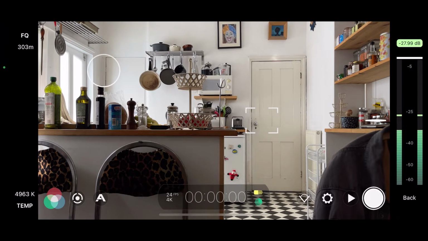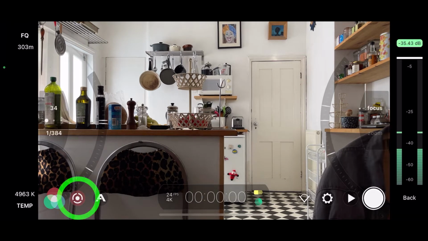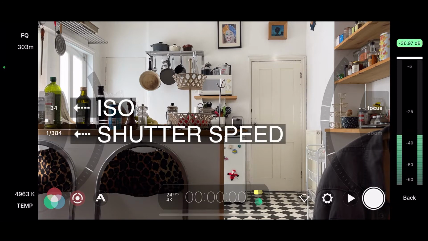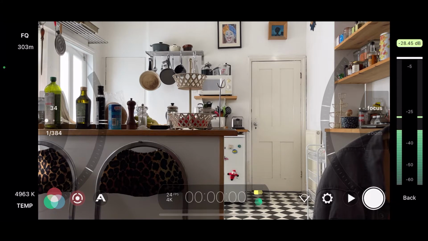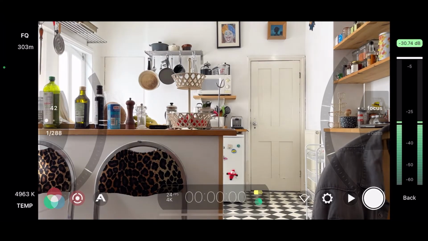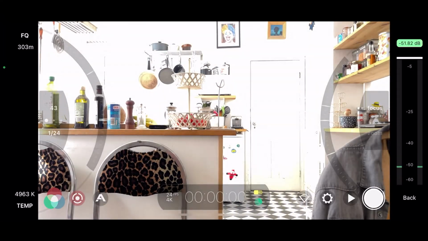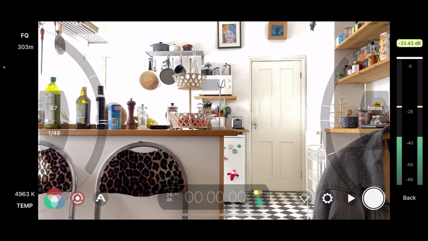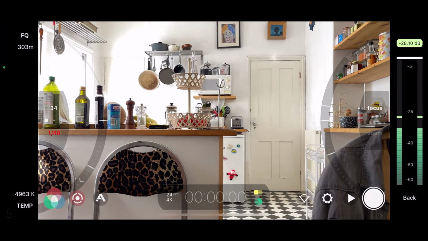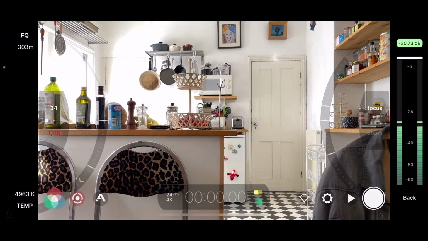So open up the manual controls by tapping this button here. It's like a circle inside a broken circle. Now you have shutter speed on the left at the bottom and ISO left at the top. Drag the wheel up and down until shutter speed says 1/48. Tap it to lock it and it turns red. And now when you drag the wheel up and down, it only changes the ISO setting.